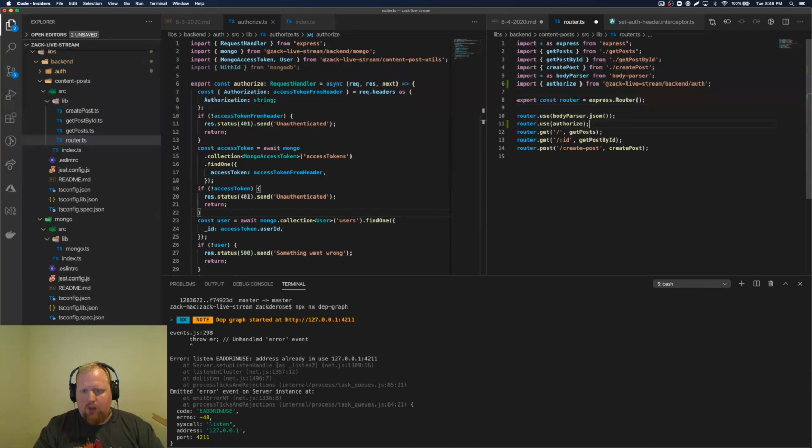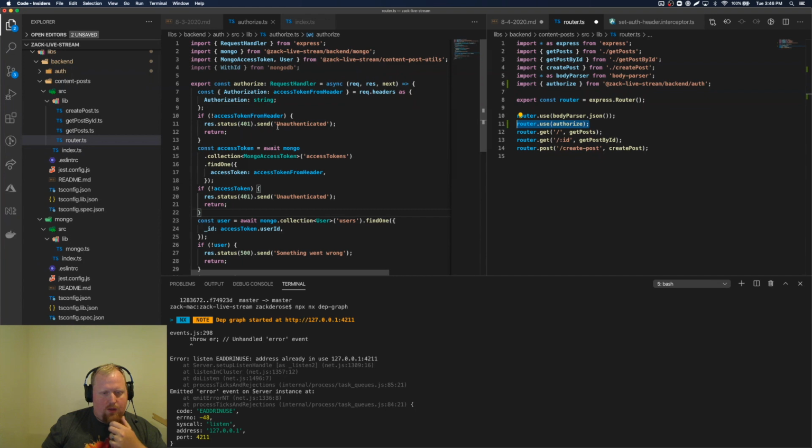So by using this middleware, we're pretty much going to say anything coming through this router, so anything trying to do anything with a post, we are first, before we run any request handler, going to check to make sure that header is attached to the request and it's valid, and we're also going to attach a user to the request going forward. So from here on out, I can go into my create post, for example, and I'll know who the user is who created it.